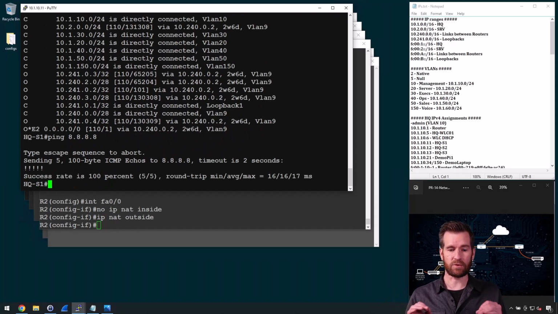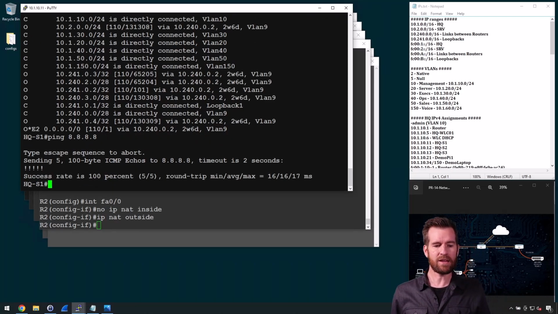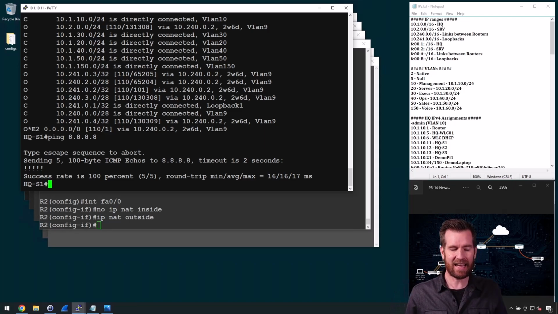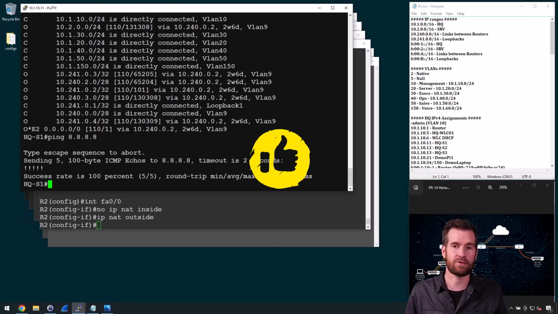And now we can go back and do the ping here. And we are successful, so we fixed the issue. So we need to make sure that the IP NAT inside and IP NAT outside are on the correct interfaces for this to work properly.